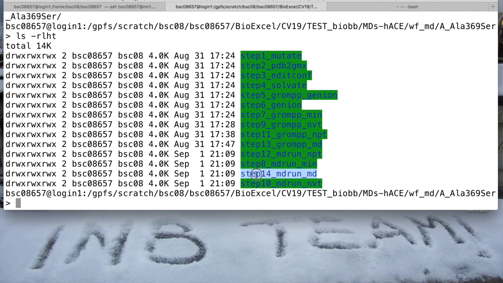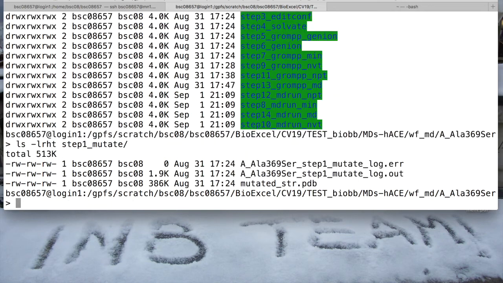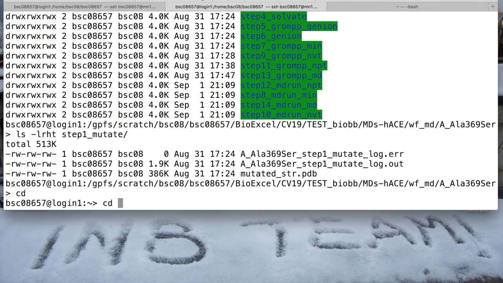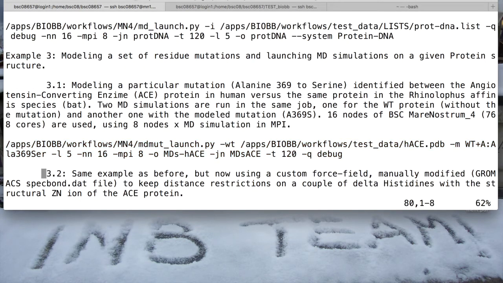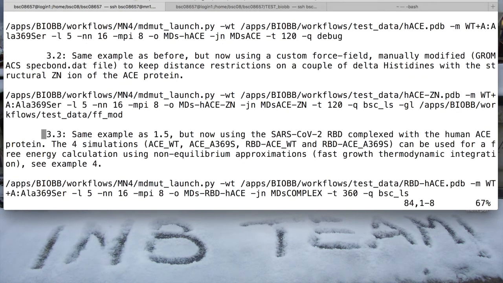In this case, step 14 will give you the trajectory, but you have the first step, which is the mutation, which will give you information about how we have mutated this, and you have the structure, and you can take a look at the mutation. So far, so good. You can see that it's really easy to launch these simulations.